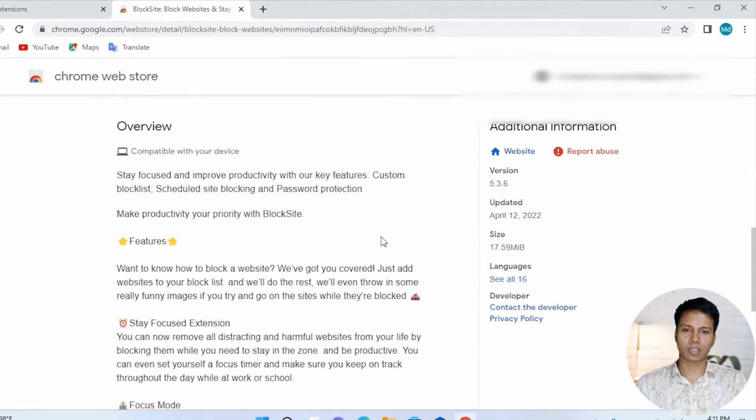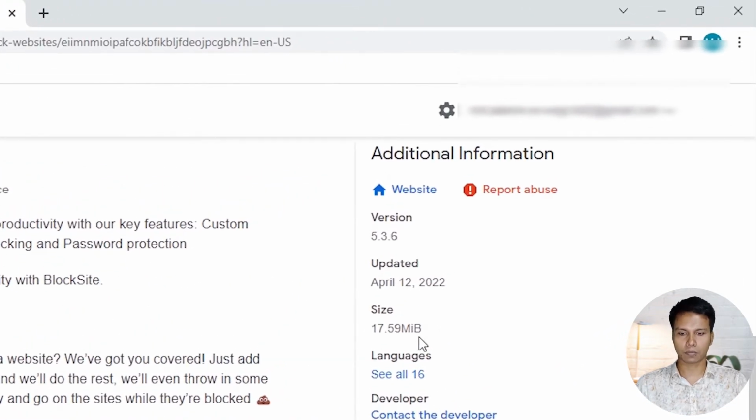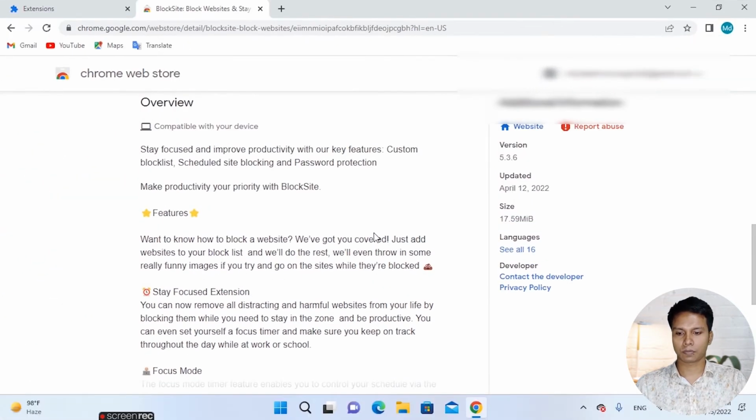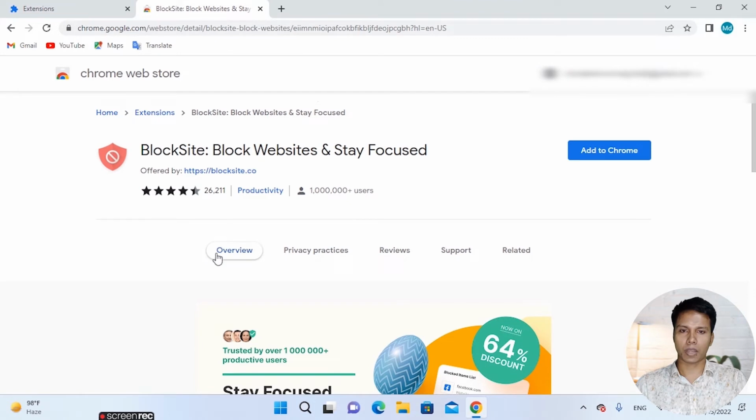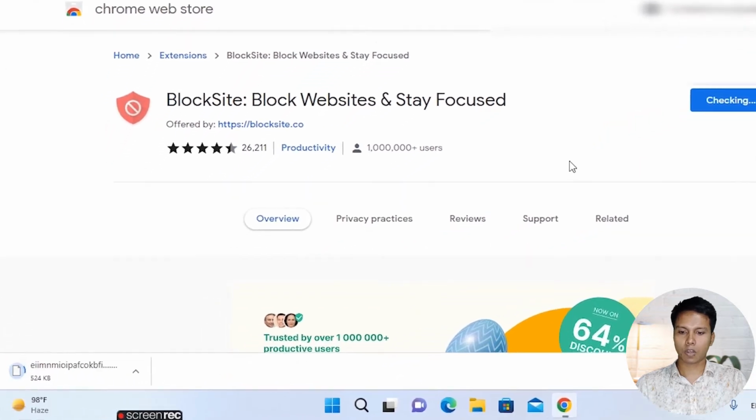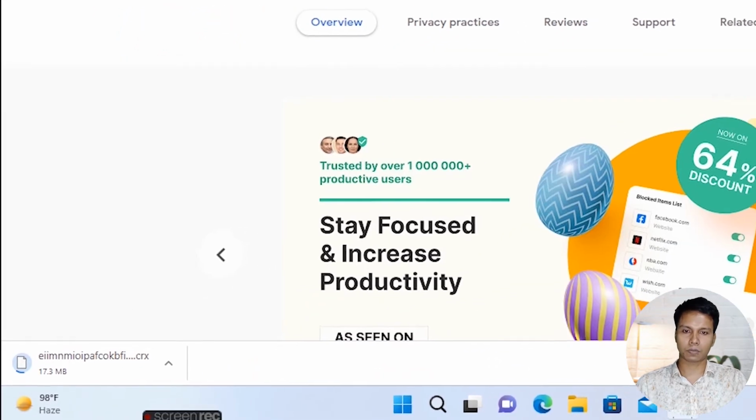The size of this extension is 17.59 MB. The size of the extension can change at any time. You can read Overview, Privacy, Reviews and Support to know about Block Site Extension. Now click on Add to Chrome option. Select Add Extension button on the pop-up. You will have to wait a while for the download to complete.